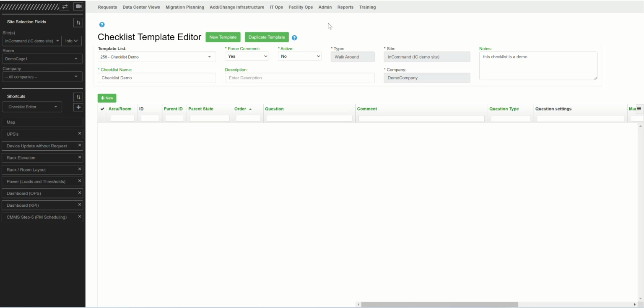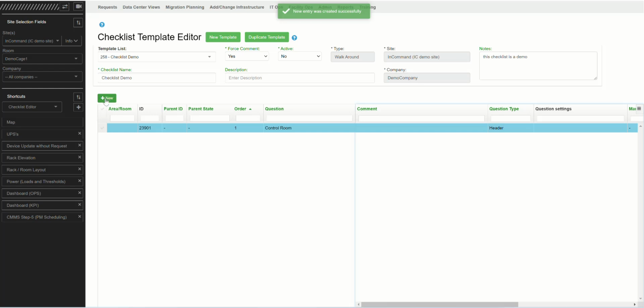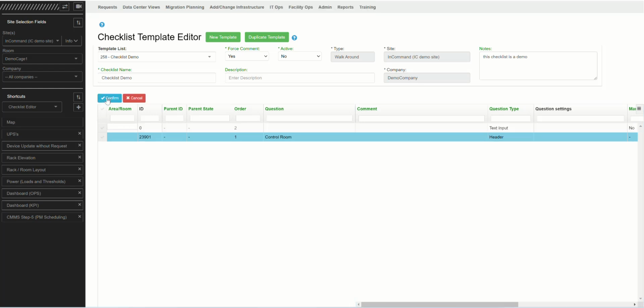This checklist will cover 4 separate rooms or areas inside my data center. Clicking on the New button in the question section, I can start entering questions. The first room I want checked is the control room. In the question column, I enter control room, and in the question type, I'll call it a header. I'll confirm that entry, and now start entering my questions for the control room.